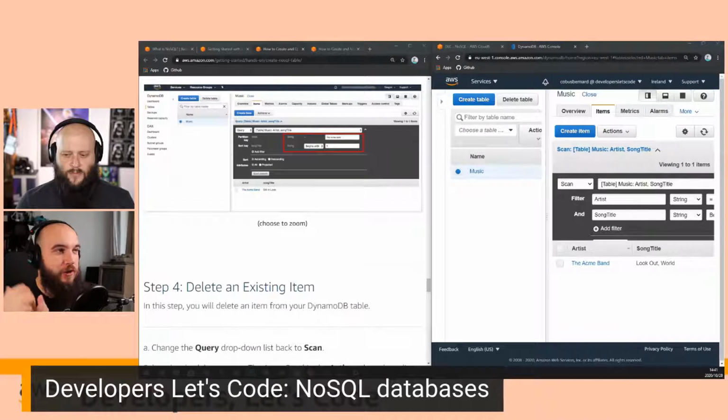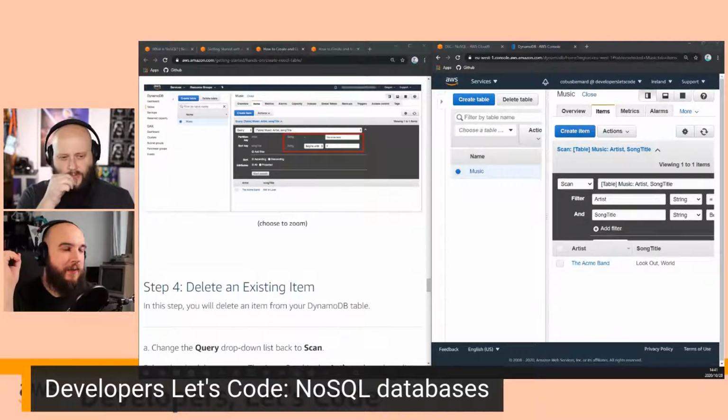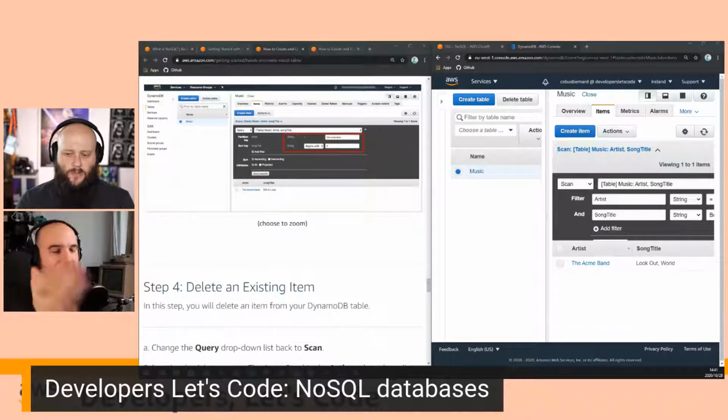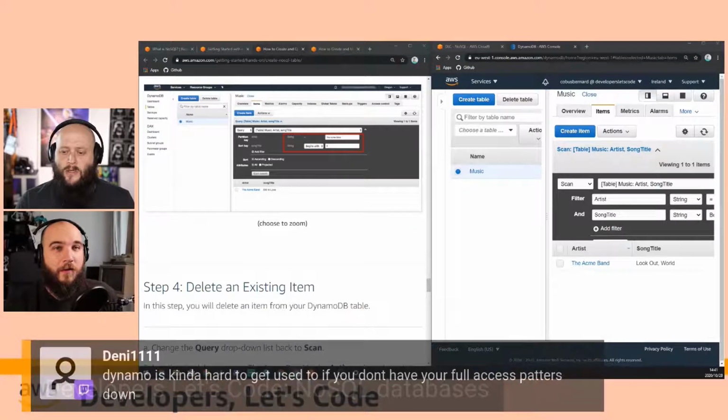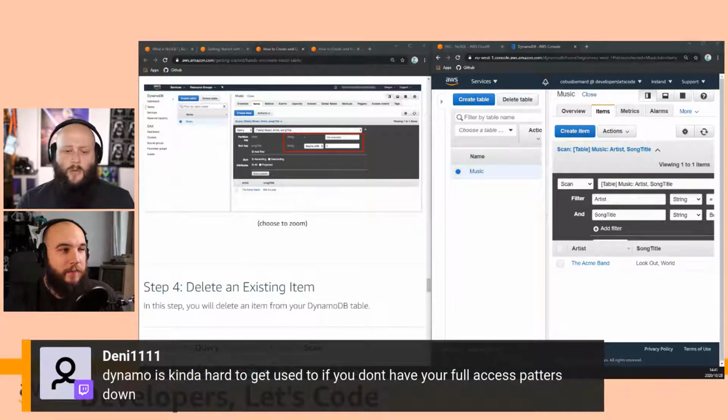So you have an additional layer of abstraction on top of that, and you basically access the data through a scan or something like that. I think it took me a while to get used to that, especially coming from a traditional background. No, definitely. I mean, this comment by Denny 1111 here is that it's kind of hard to get if you don't know what your full access patterns are.